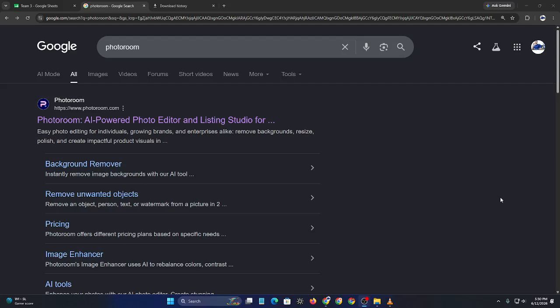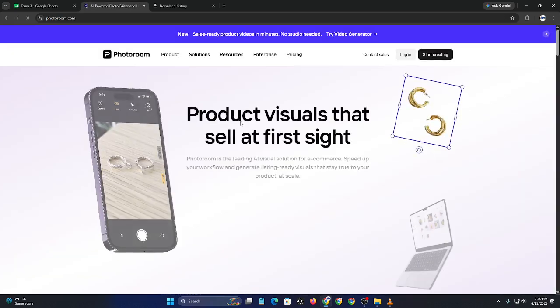Hey everyone, if you finished editing a photo in Photoroom and want to save it to your device, you're in the right place. In this video, I'll show you how to download images from Photoroom step by step in 2026.